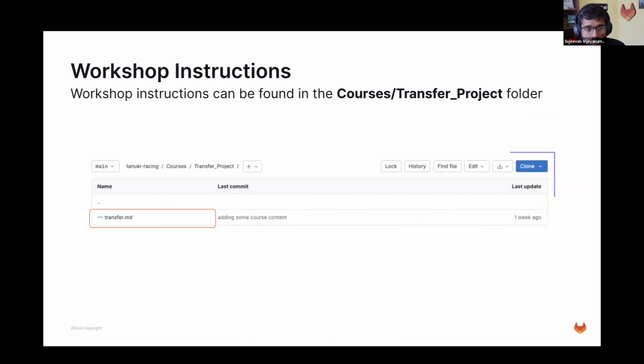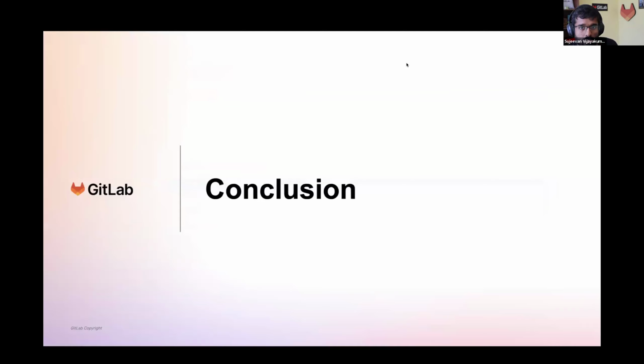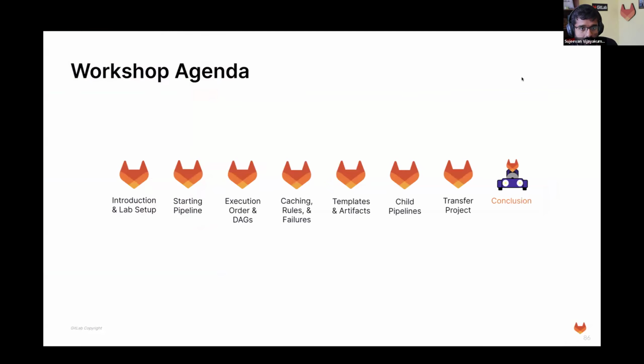So what you need to do is go into your project, go to the courses transfer project folder, and look into this file called transfer markdown. This one has all the instructions on how you can transfer your project to your personal namespace, basically. All right, that's about it.